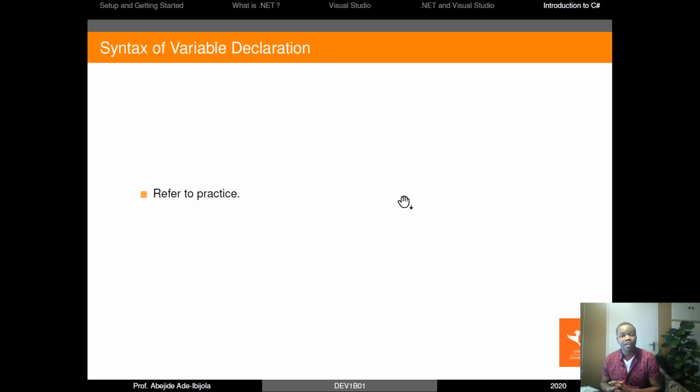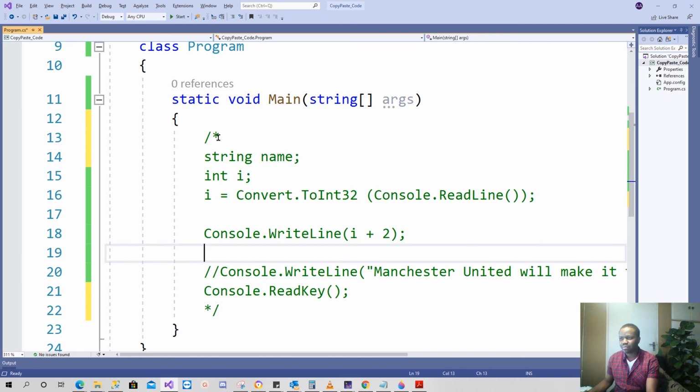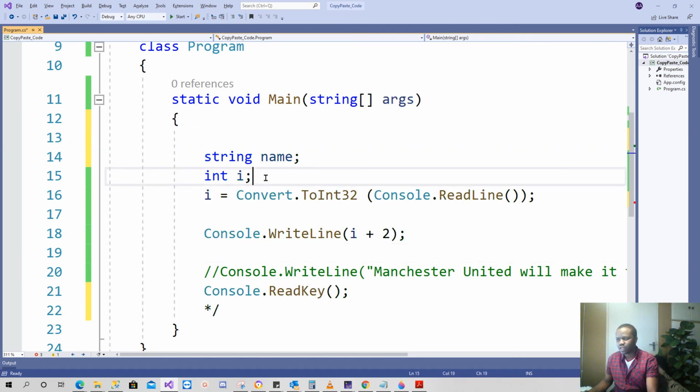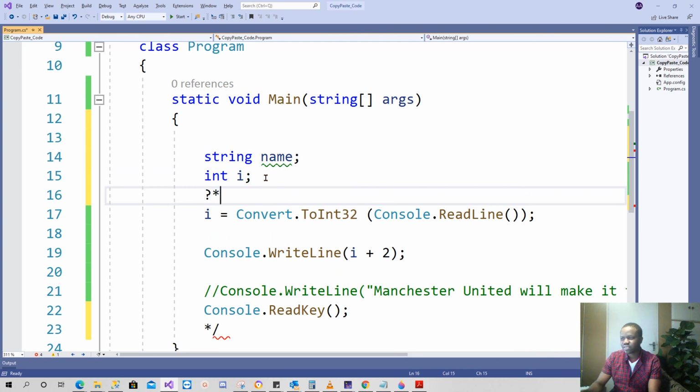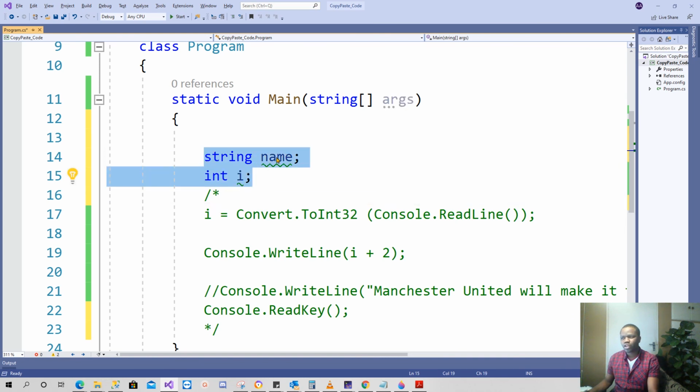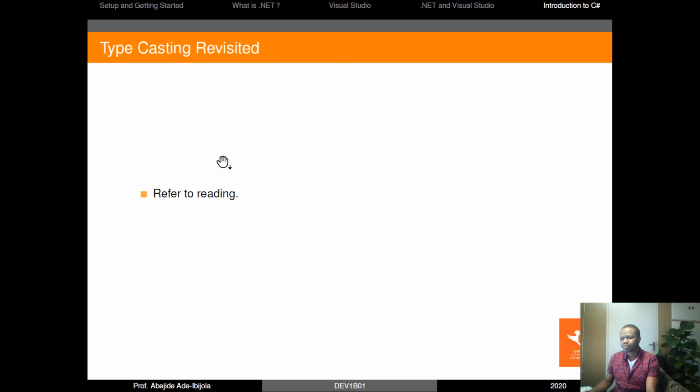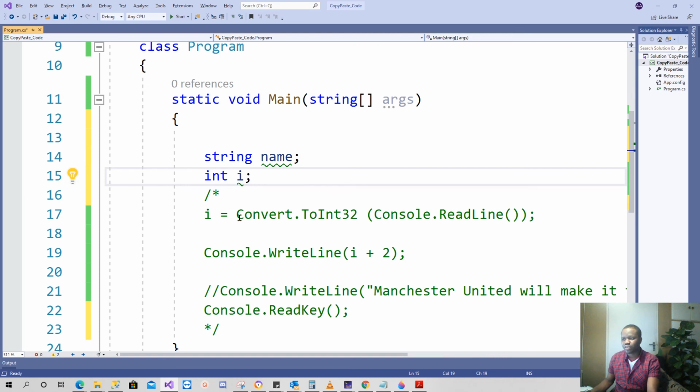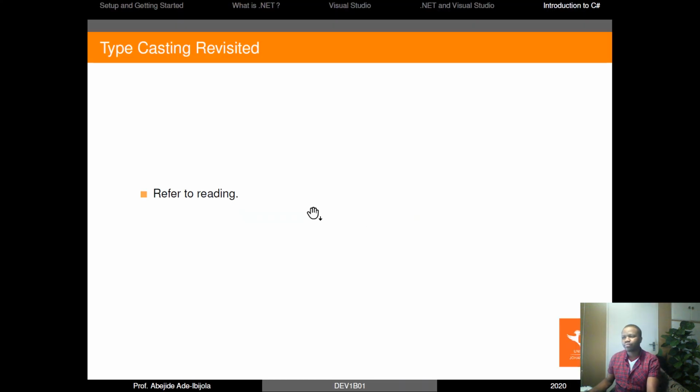Syntax of variable declaration, you've seen it. Please also refer to practice. When I say that, I mean variable declaration is something like this. All right, so you've seen the syntax. Give me a second, let me just comment out only this part. So these are two variable declarations. This is declaring a name, and this is declaring an integer called i. So you've seen the two. Typecasting, please refer to the reading. I've shown you another example. Typecasting is what we did when we did Convert.ToInt. All right. Then value and reference types are two different concepts, and I want you to refer to the reading.